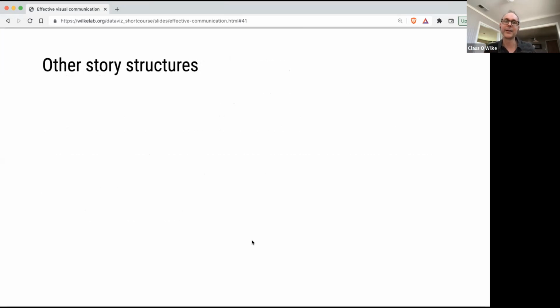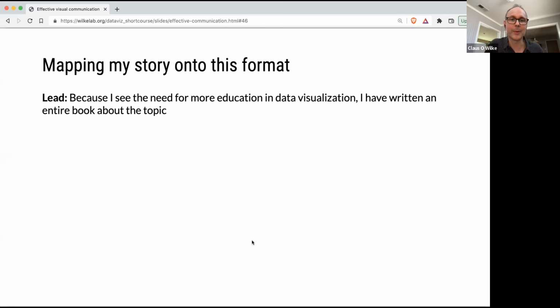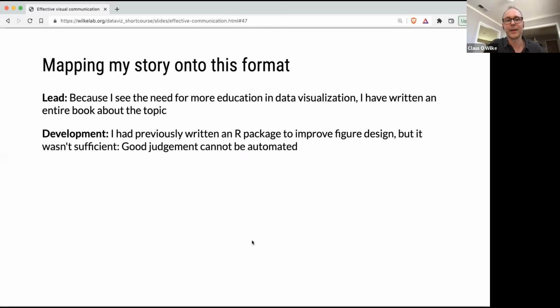And now the last one is actually very, very useful in many contexts. It's simply lead development. So that's what you commonly use in newspaper articles. So the lead essentially gives away all of the story at once at the beginning, and then the development fills things in. And so my story in that format would be something like, because I see the need for more education in data visualization, I've written an entire book about the topic. So there we go. I've given everything away, right? Nothing left to be resolved later. And now I can give you the development, which gives some background and so on.